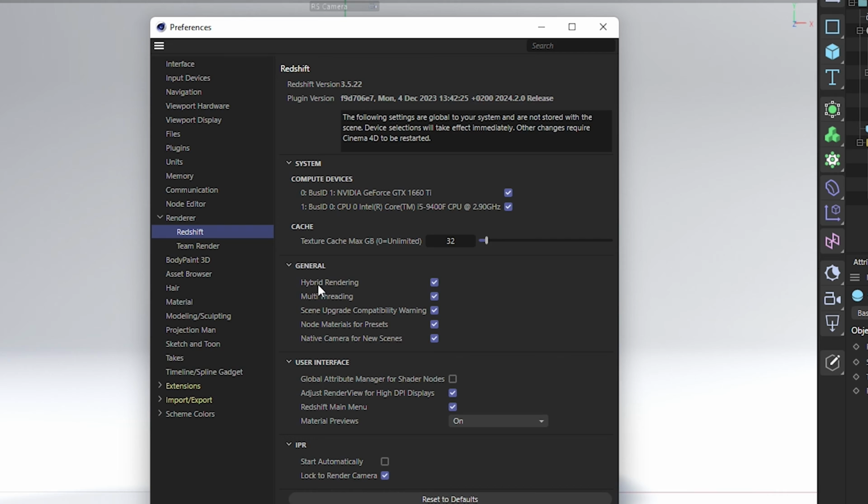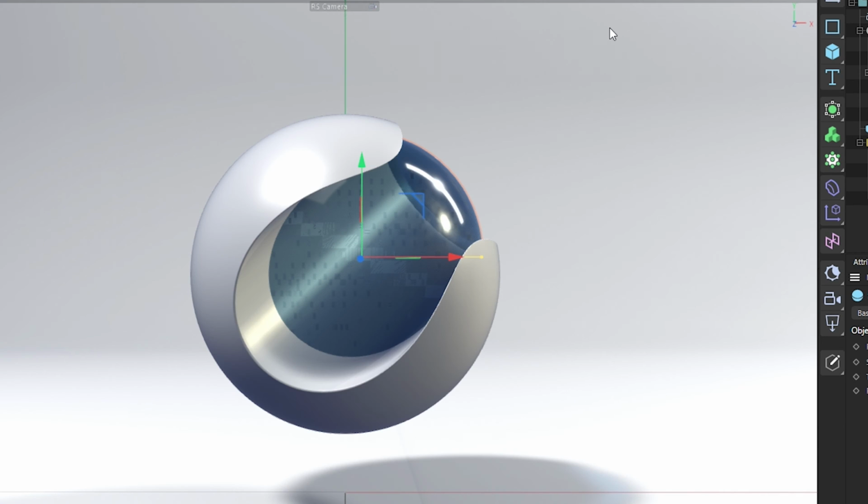And in the general, make sure all these settings are marked as checked, which is in these settings the hybrid rendering and multi threading is very important. Make sure both of these options are checked, and once you're done, you're good to go. You just need to restart your Cinema 4D and you will enable the GPU acceleration in Cinema 4D.